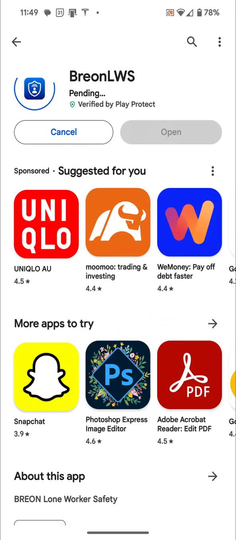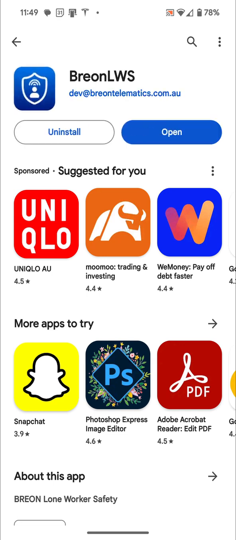Install. We just wait for this to download. Should be relatively quick. Note the spelling of the application when searching. Installing, and open.